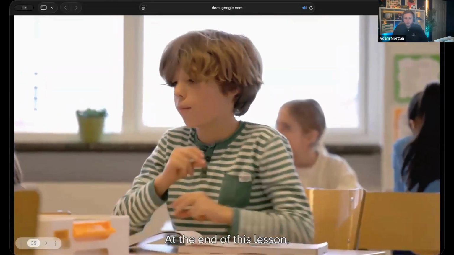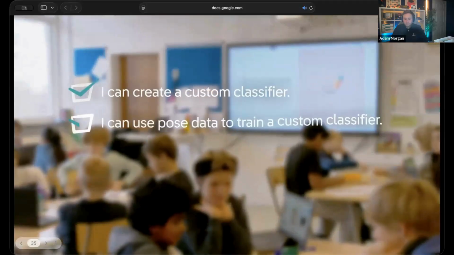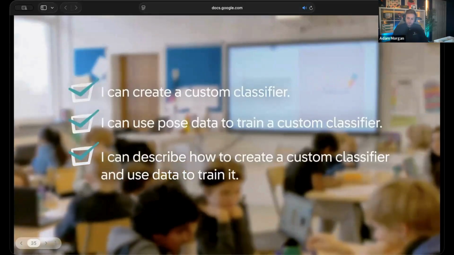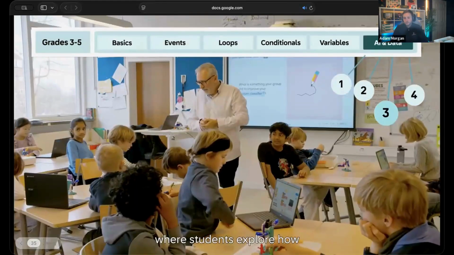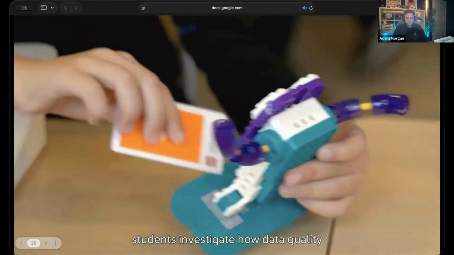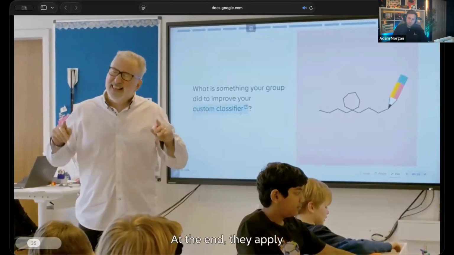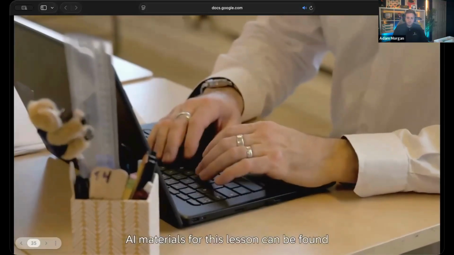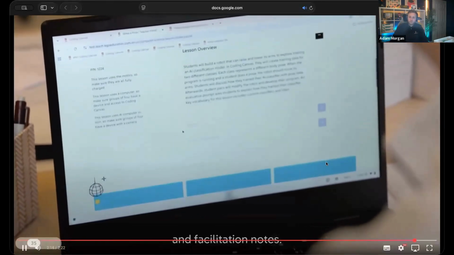At the end of this lesson, students will be able to say, I can create a custom classifier. I can use pose data to train a custom classifier. I can describe how to create a custom classifier and use data to train it. This is the third of 4 lessons in the AI and data unit, where students explore how computers learn from data. In the following lessons, students investigate how data quality and quantity can improve how their AI detects their poses. At the end, they apply what they've learned through an open-ended design challenge. All materials for this lesson can be found on the LEGO Education Teacher Portal: lesson plan, ready-to-use classroom presentation and facilitation notes.